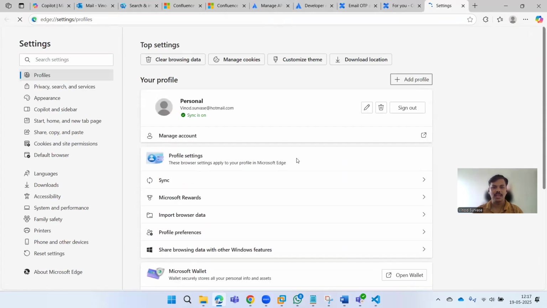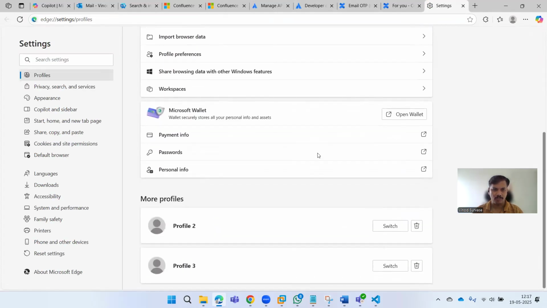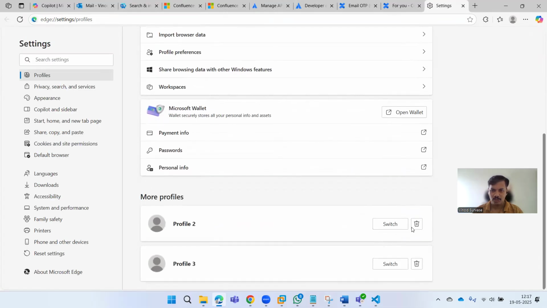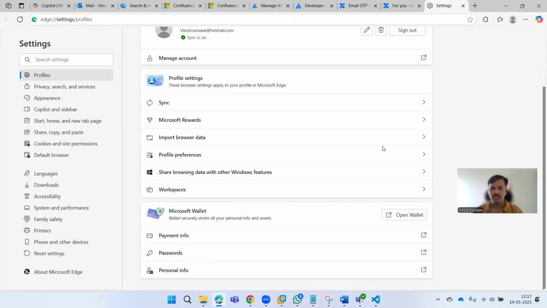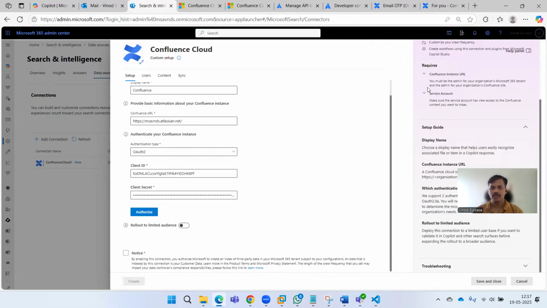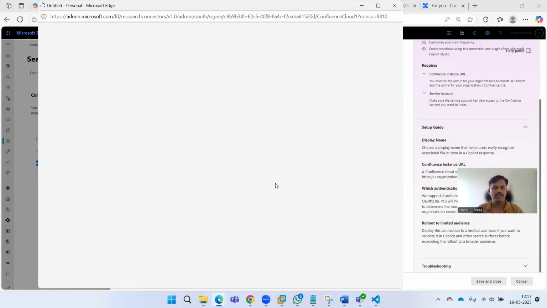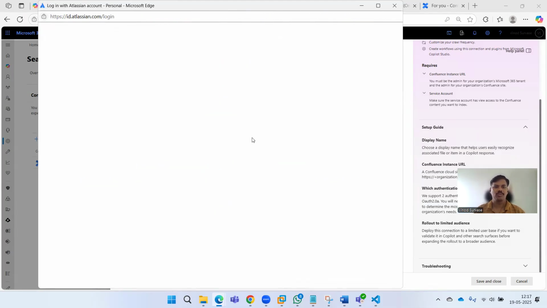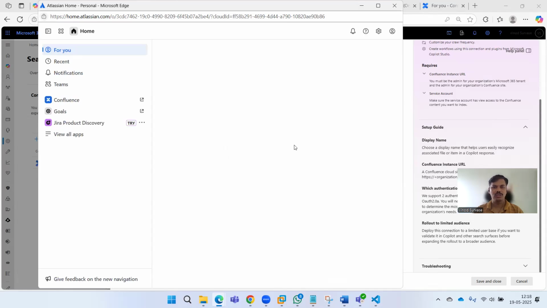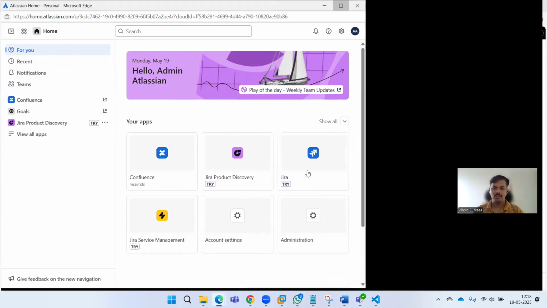We go to settings and I remove those profiles. So I feel that it shows these profiles. That's why it is simply not redirecting that to the correct profile. Oh, it is just erroring it out. Not sure why. But yeah, this way we should be able to configure it.